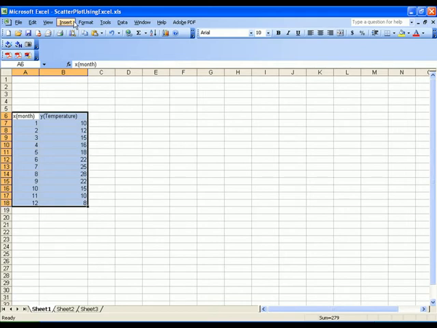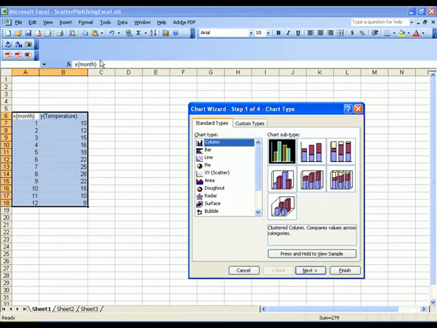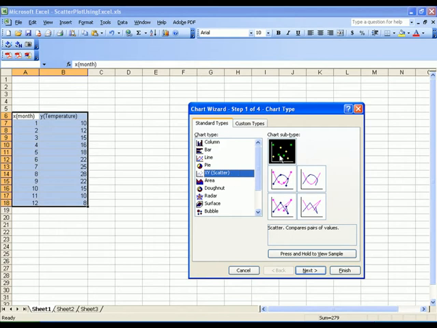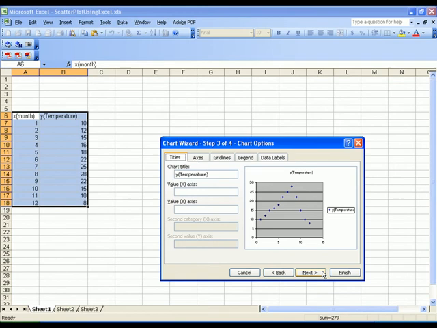All right, let's go up to Insert, and then we look for Chart. There's lots of chart types we can choose from, but in this example, we're going to use an XY scatter. I'll take the default subtype, that's fine, and I'll hit Next. And it gives us a little preview of what it's going to look like. That looks pretty good, although we can probably jazz it up a little bit. So I'll hit Next again.